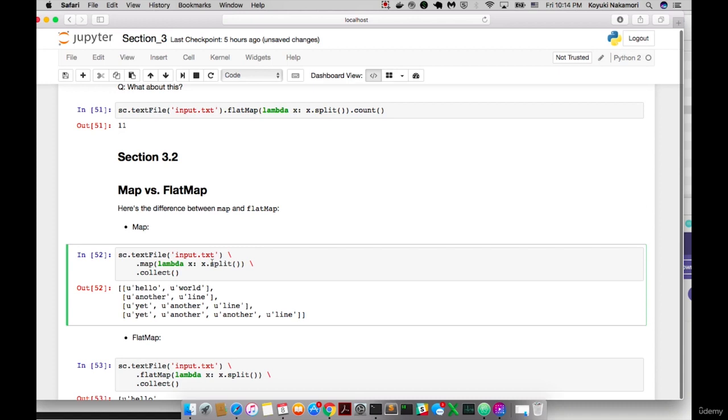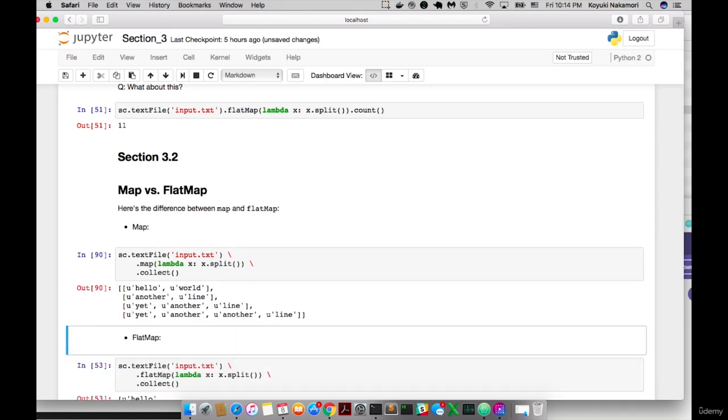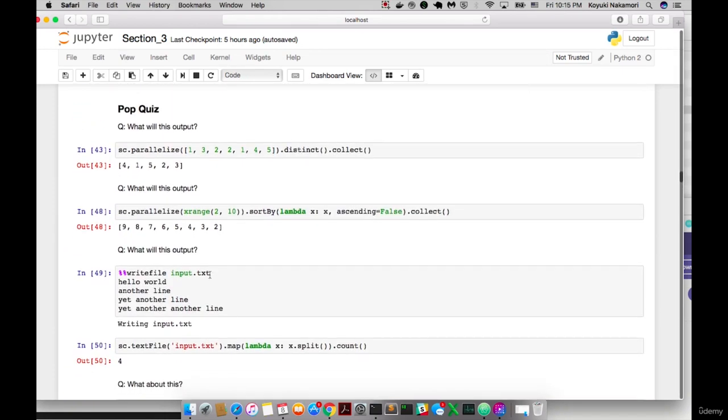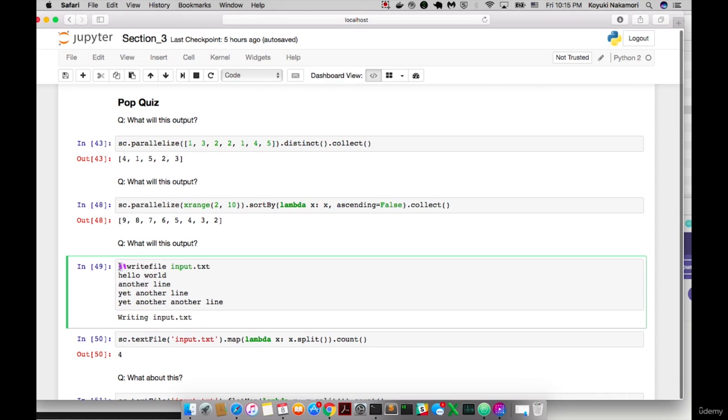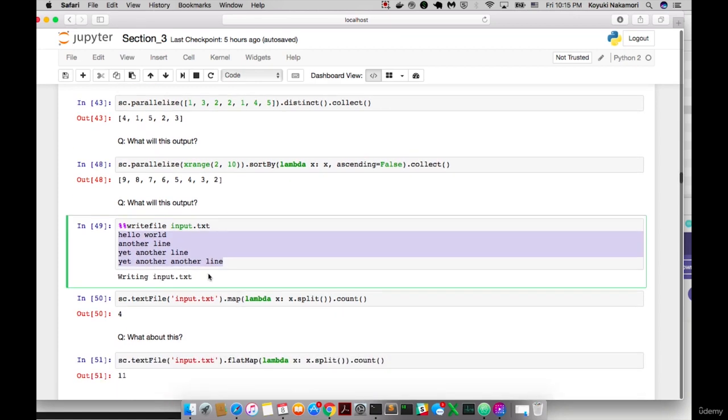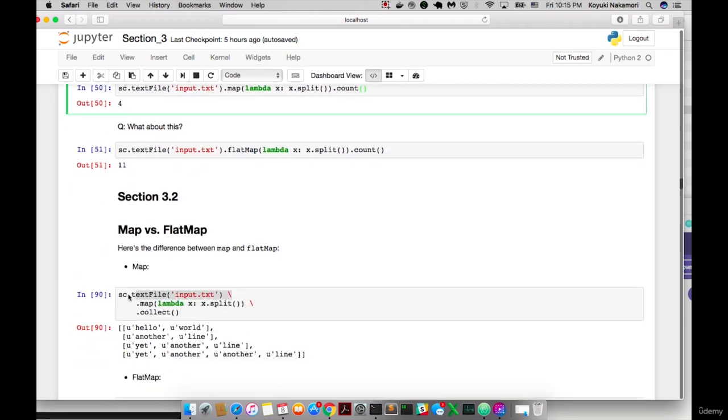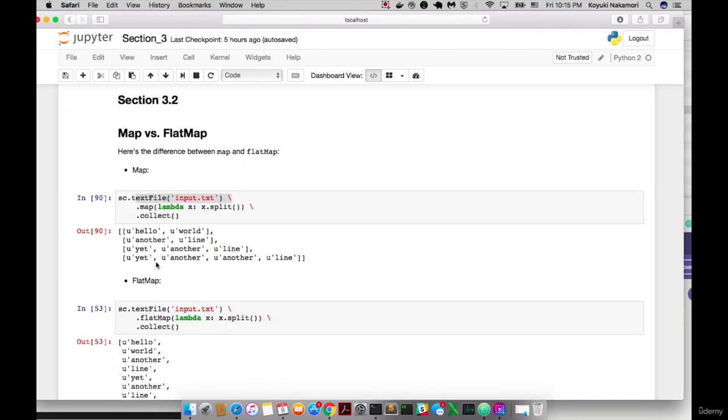So map is a function, right? That means it's actually a transformation. If you have an input file, you can create it by writing %%writefile, then input, which is the name you want to assign to this file, and then you can write a bunch of text. This is how you can write data into a file. It's called the input.txt file, and then you can do a bunch of transformations and actions, right?